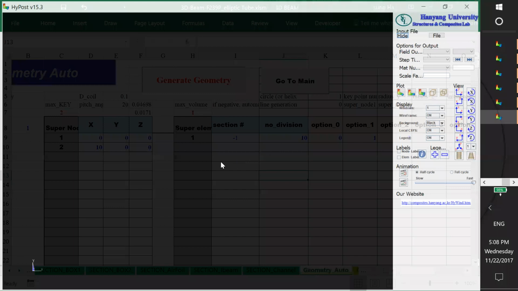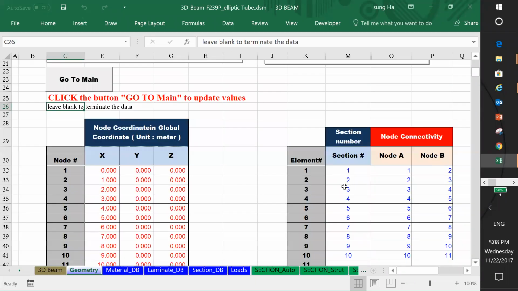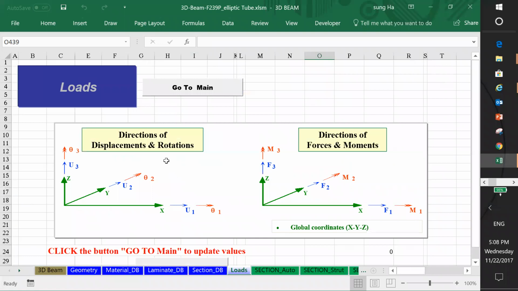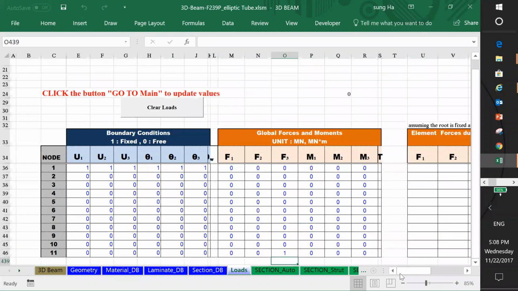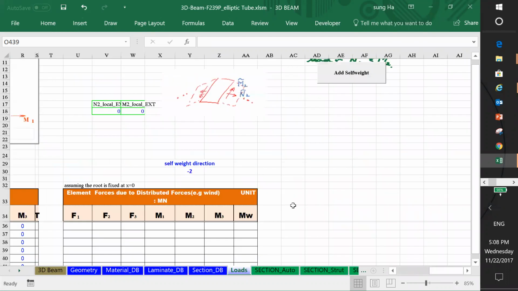And then you go to main, and if you double check this geometry, now you can see that all the elements have 1, 2, 3, 4, 5, 6, 9, and 10, a different section dB for each element. Okay, that's the one thing you need to double check. And the load is very similar to what you already know about how to enter boundary conditions and forces. But now I would like to emphasize one thing, which is how to enter self-weight.